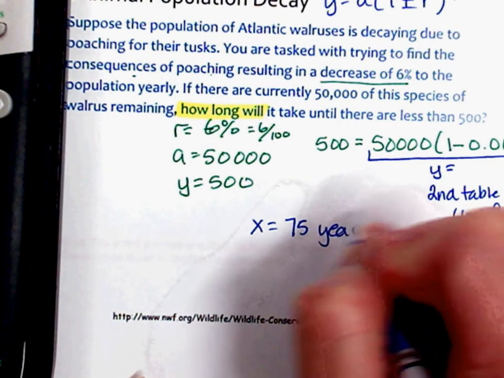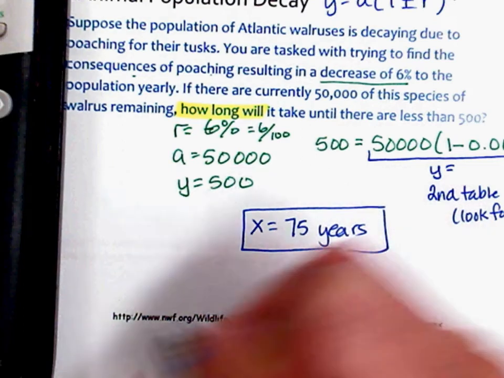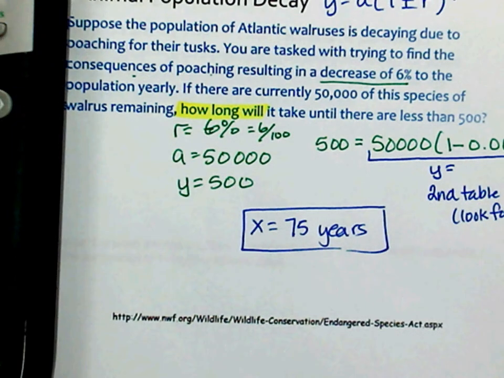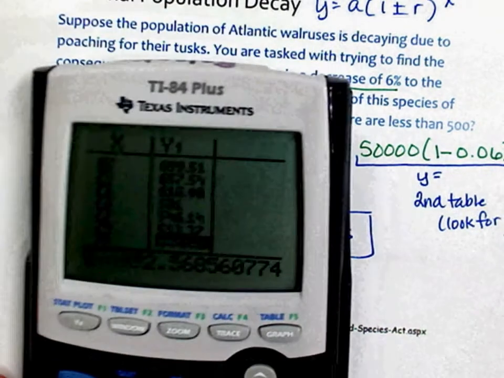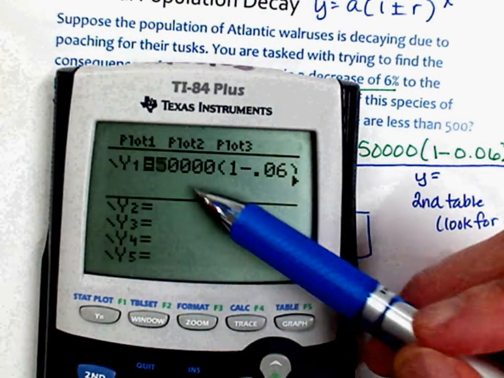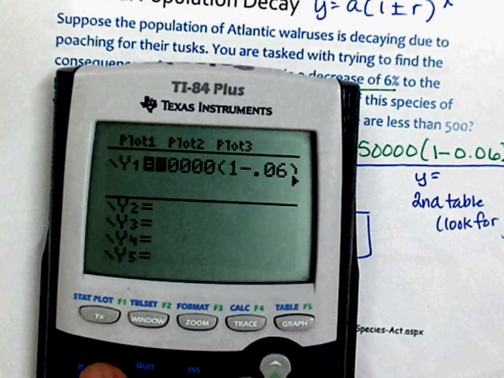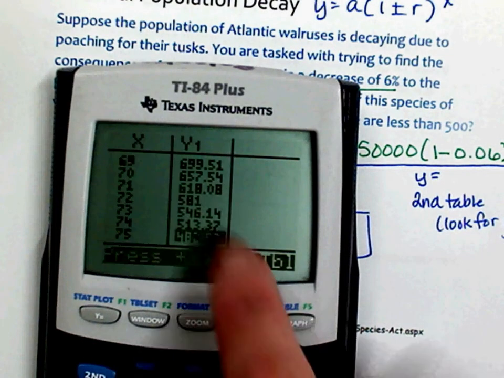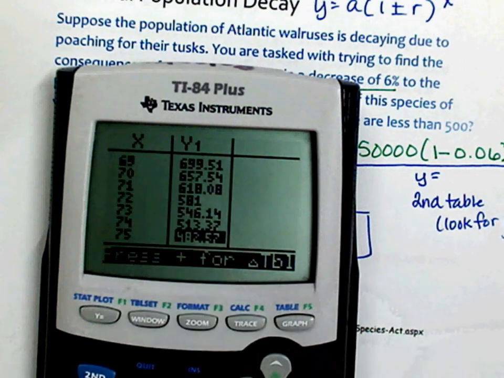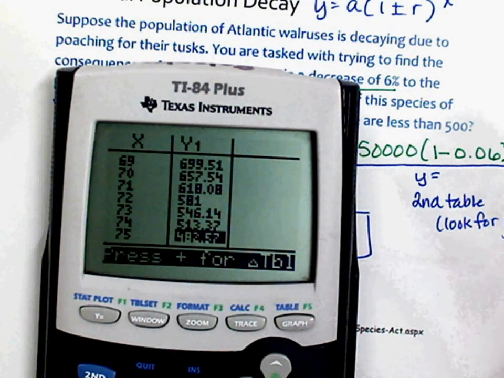Okay, so we're just going to estimate, and I'm good with that. All right. So again, type in the equation, second table, your y value, go look for the 500. Okay, and this is less than 500, so I've got to pick 75. All right.